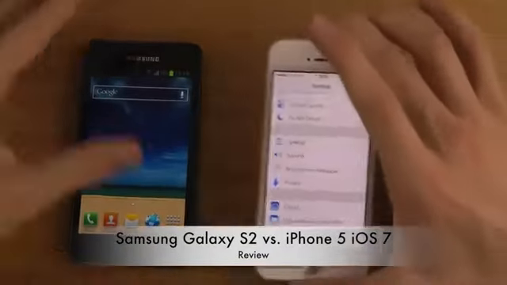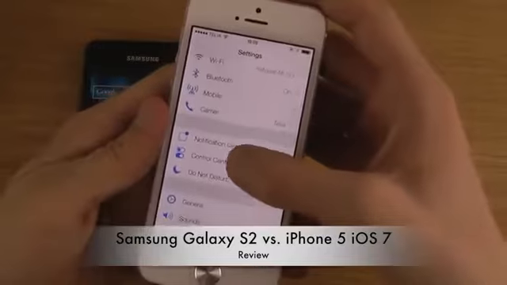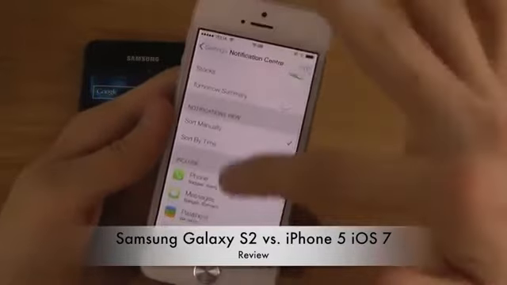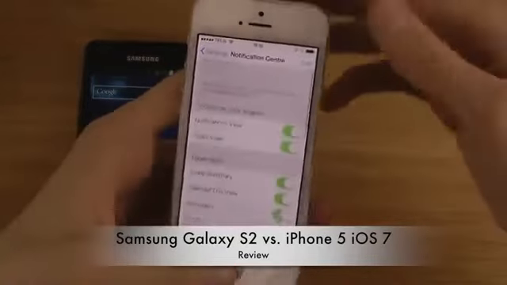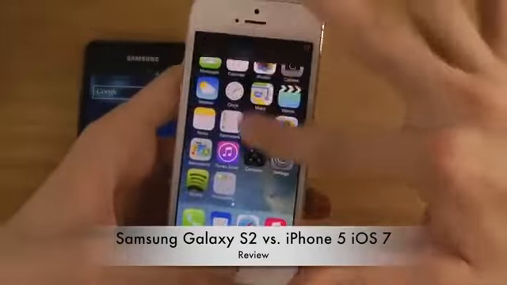Quickly look here. You can also see that we do have some settings like the control center and notification center. You do have full settings here if you want to add stocks and some other cool things to that page or to the notification center when you swipe down from the top.